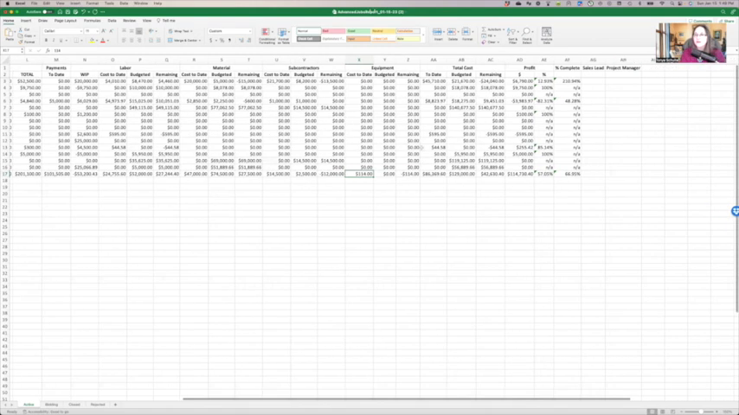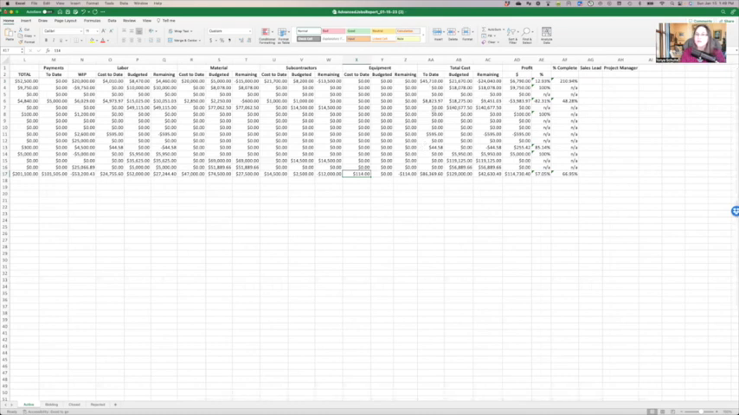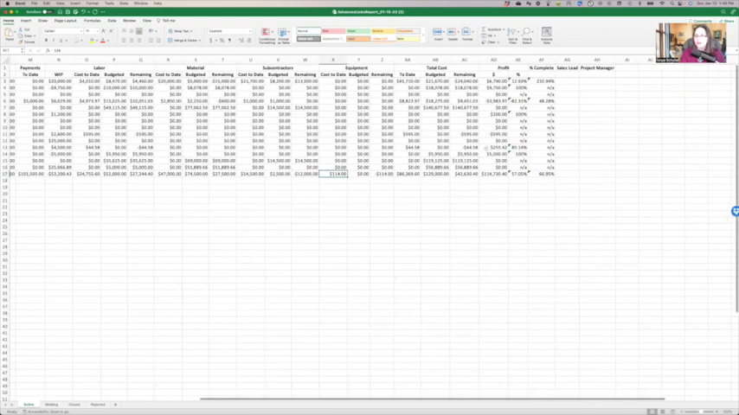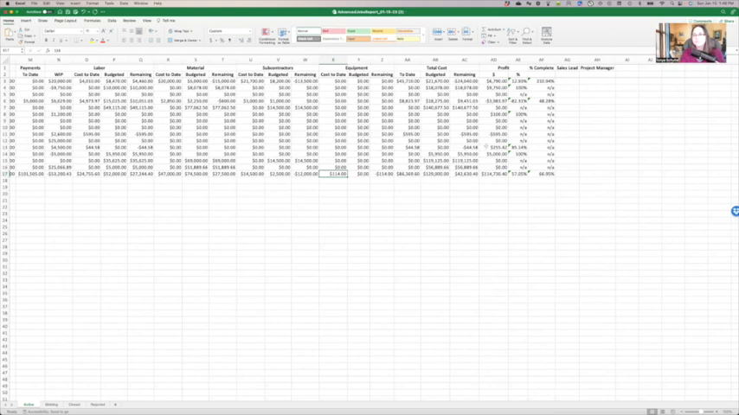And then also you'll see that total cost. So all of those separate breakdowns between labor, material, subcontractors, and now equipment, the total budgeted, the total that's been spent to date, and then anything that is remaining, whether we're over budget or still coming in under budget from a total standpoint of the job.